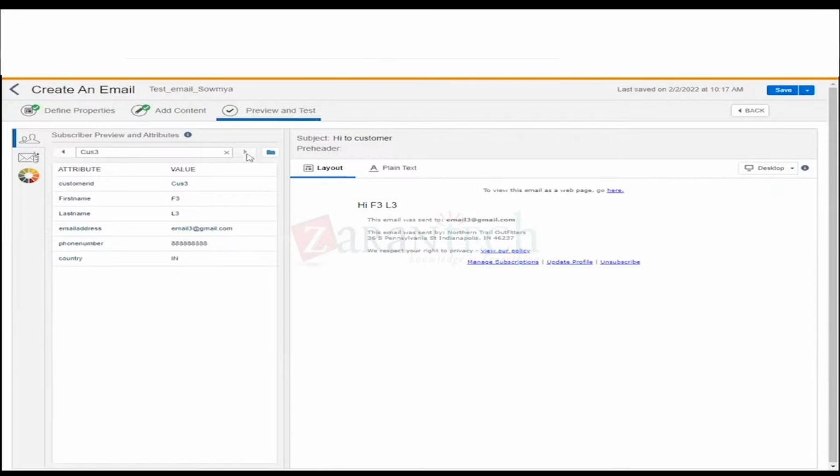Nice. So you are getting the first name and last name dynamically. So this is how you will check your dynamic content. You will have to preview the dynamic strings which you have created using the data extension. This preview is the same as when you send this email to that data extension. This is the same type of content that the user will be able to see.